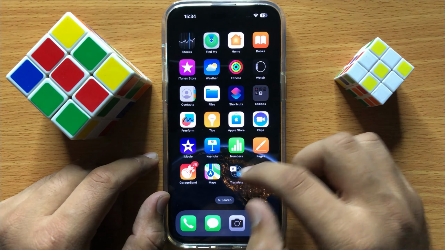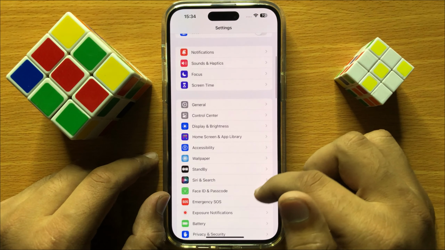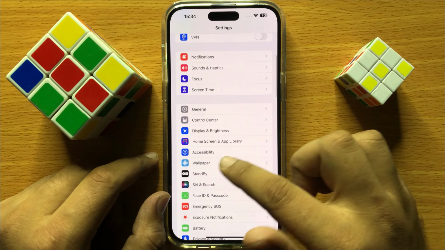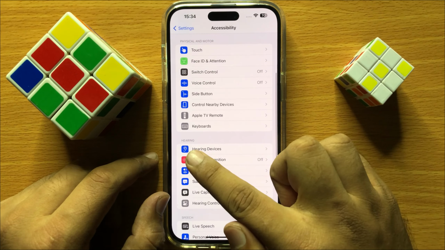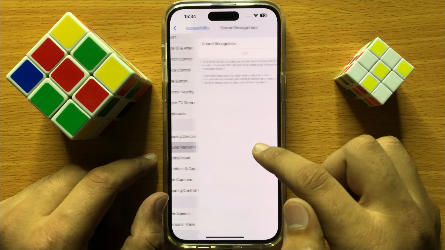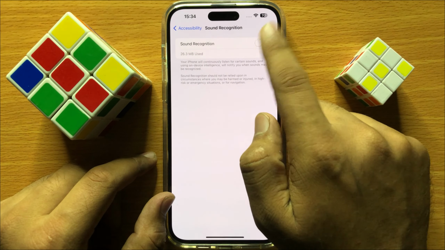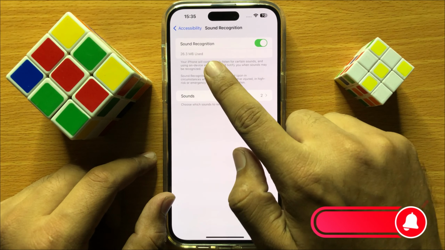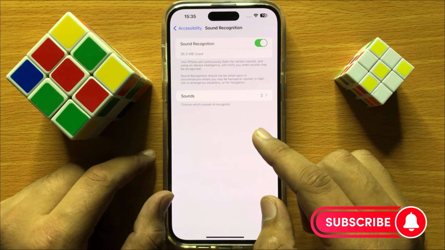So first of all, open settings. Now in settings, scroll down and click on accessibility. Now here scroll down to the hearing section and click on sound recognition, and then turn on sound recognition. If you turn off this sound recognition button, you will not be able to send audio messages.